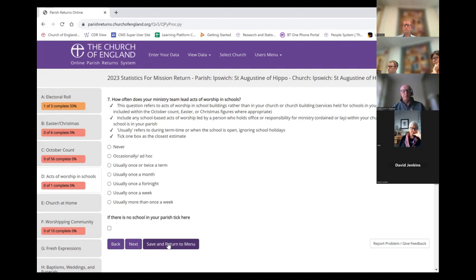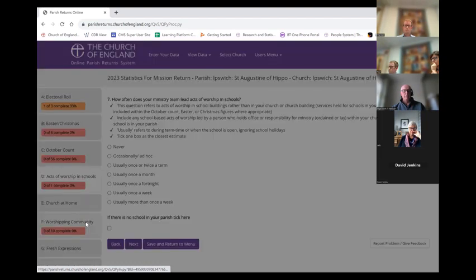It will give me an overall completion estimate for the overall return, and it will take me back out to the menu. So you don't have to do it all in one go, and you don't have to do it in order. On the screen at the minute, we're looking at acts of worship in schools. I might decide I don't want to do the next one at this moment in time, so I might click on worship in community.